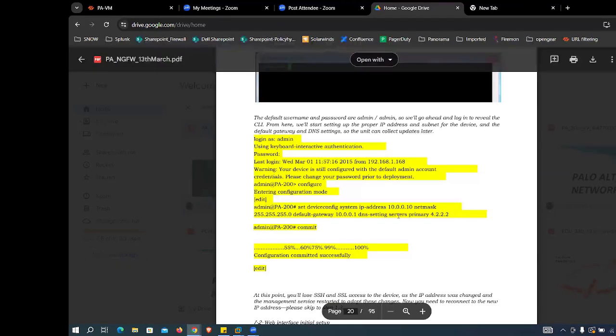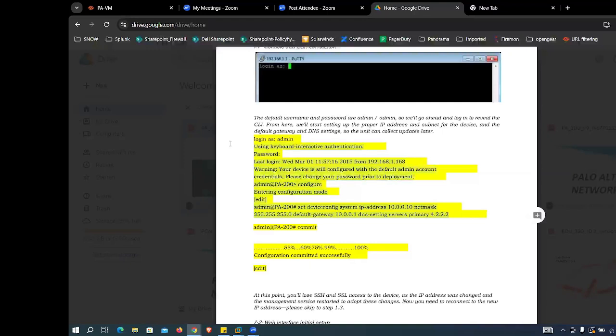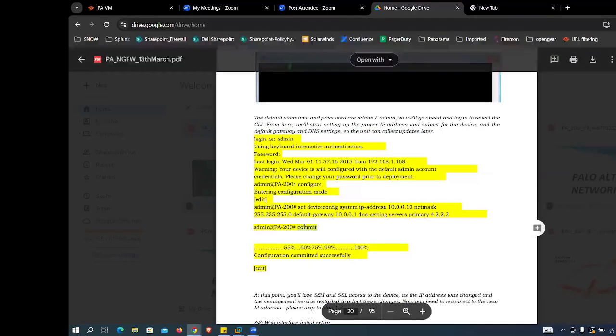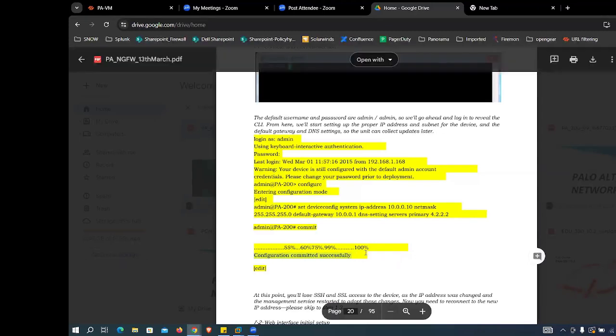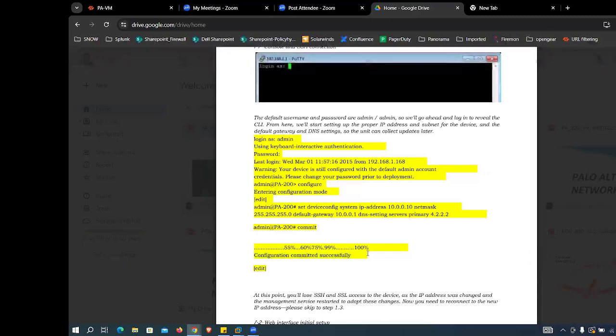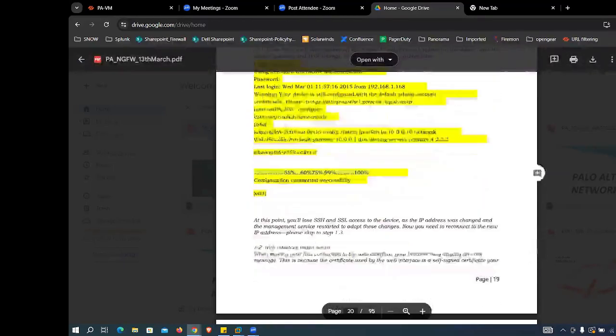After this, your change is not completed unless you type commit and hit enter. Once you type commit and hit enter, it has to complete 100%. If the commit is not completed, then your configuration has not changed successfully. To save any configuration in the firewall, it has to complete 100%.